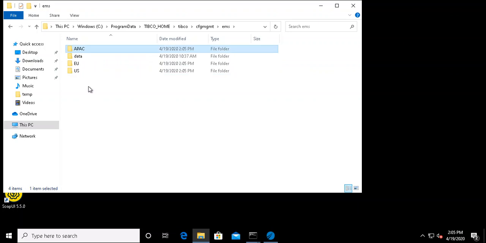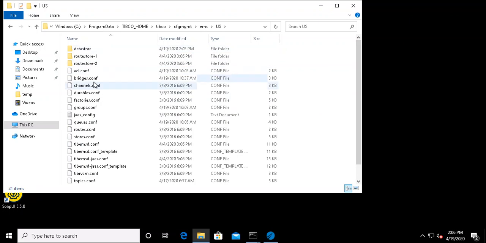Okay, now if there are any policy changes in US, then that information has to be routed to the EU server or to the APAC server. From APAC to EU, we need to route a message. Okay, so let's create. We need to do the configuration changes.